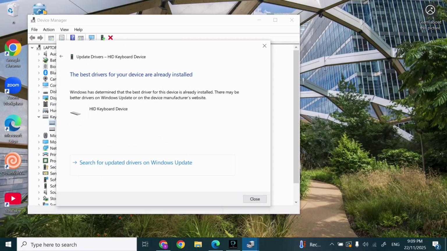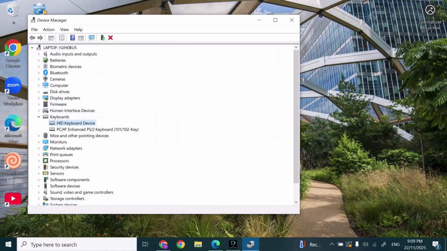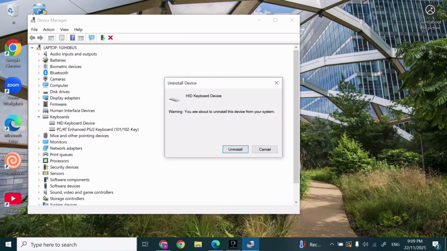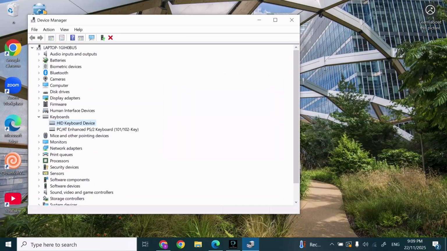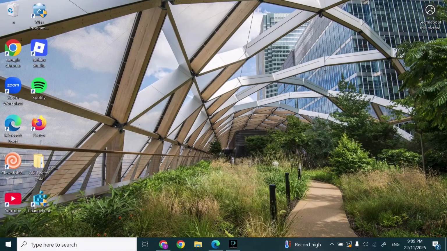And if the problem insists, close the tab, right-click on the device, and click on Uninstall Device. Press on Uninstall. After you do that, your problem will be fixed. And this is how to update keyboard driver for Windows.